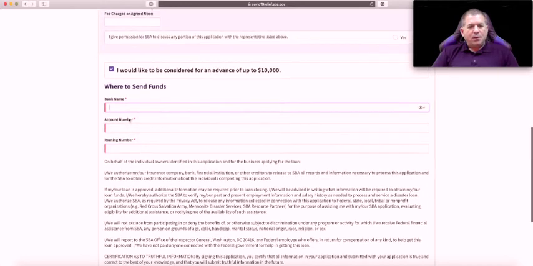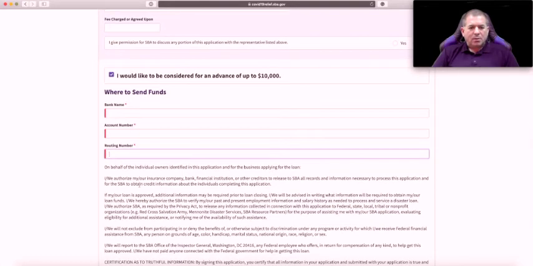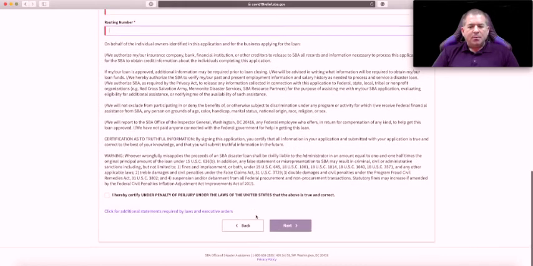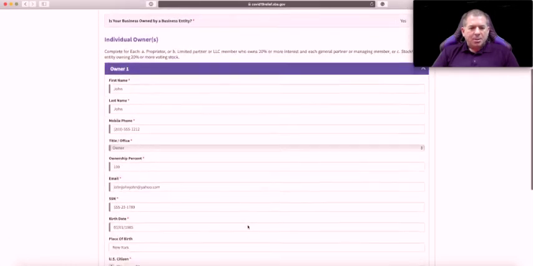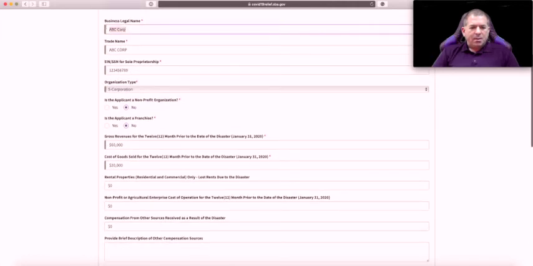Now, just to give you some insight, this is very important because this bank name, this account number, and this routing number must match your records with that bank. Let's say that you have, for example, Chase or Bank of America or Wells Fargo or any other bank out there. Your bank records must match the information that we have listed throughout this application. So in other words, when you entered the business name here, that must be the exact same name that you have listed on your bank account.